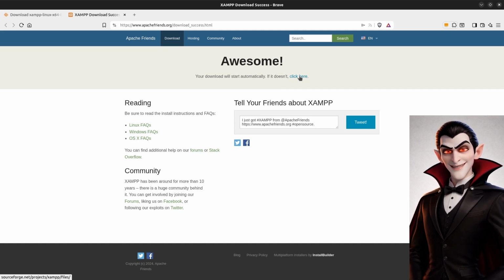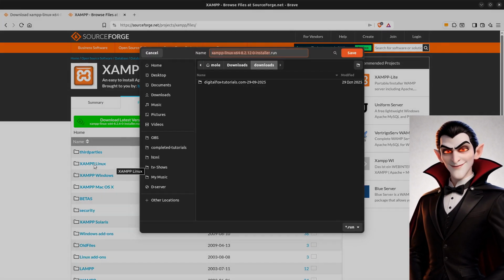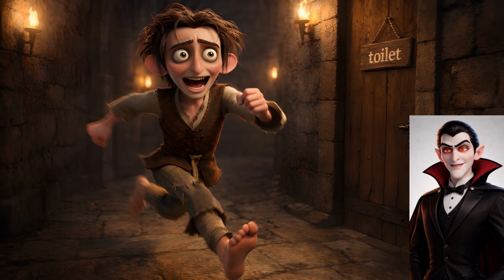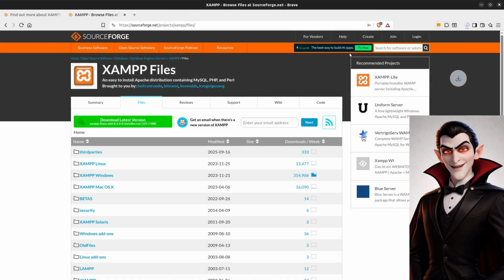I will click here to continue. We are taken to another familiar page. Here we click on XAMPP for Linux and pray that the download window appears. And it does. Faster than Renfield running to the toilet. Now I will click save. The download has started. This will take a few minutes, so I will pause the video and return shortly.